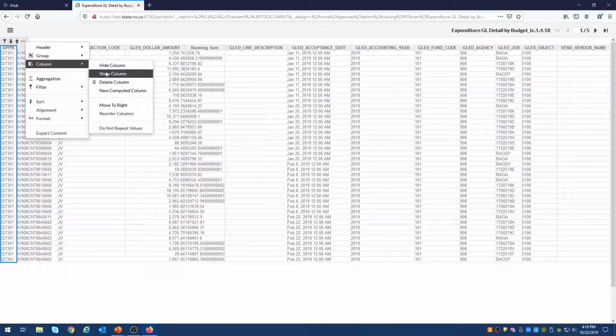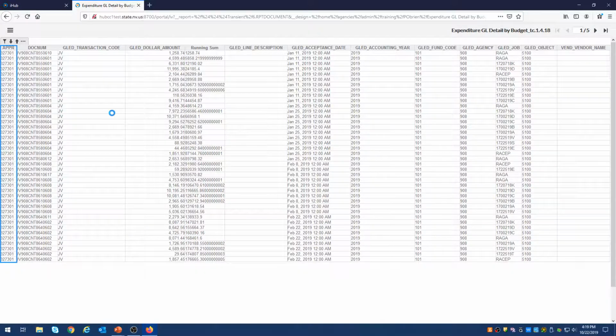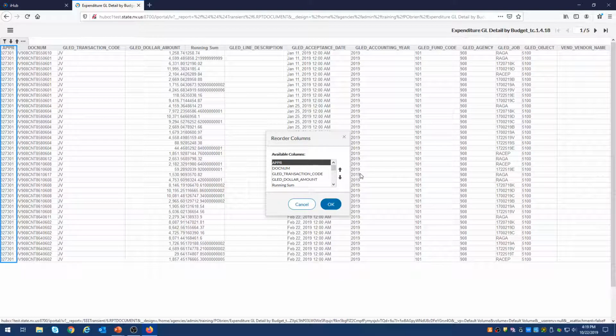Remember, we saw hide, show, delete, new computed column. We have the move to the right. We already took a look at that. But we have this function called reorder columns. We can click on reorder columns. What that is going to do is show you the order that your columns are in right now. And of course, our first column is appropriation.